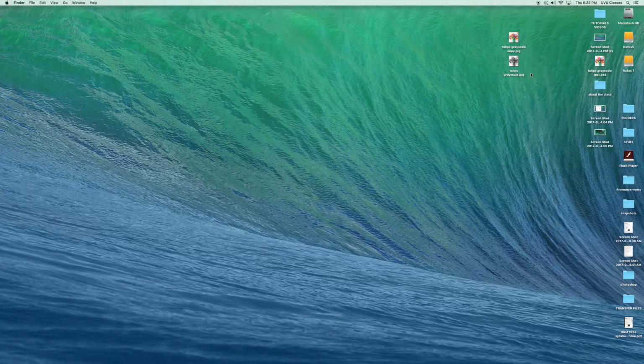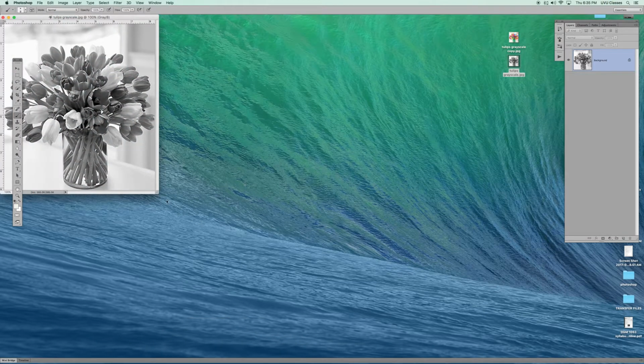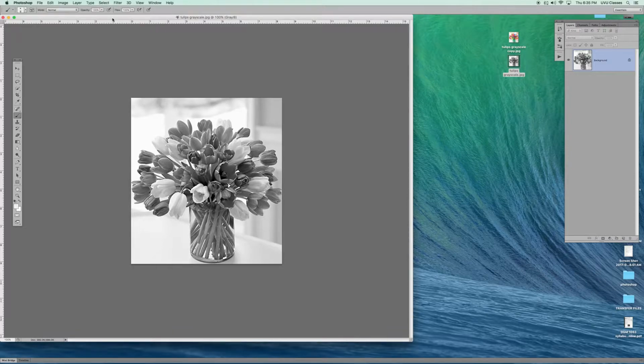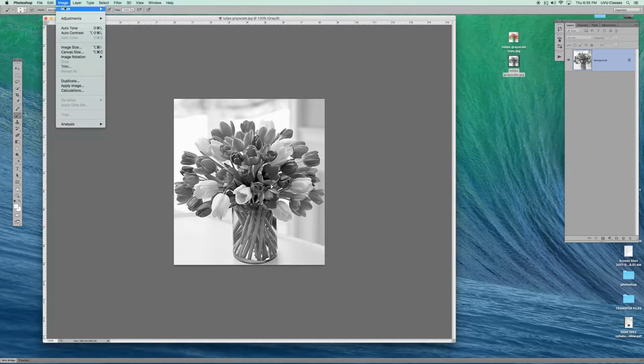First of all, we're going to take an image and open it up in Photoshop. This image happens to be a grayscale image or a black and white image. We need to convert it into an RGB file. To do that, we're going to go up to the upper menu, click on Image, Mode, and drop down to RGB Color. Click on that, and even though you didn't see the color change, now we are in RGB mode, which will allow us to paint with color.